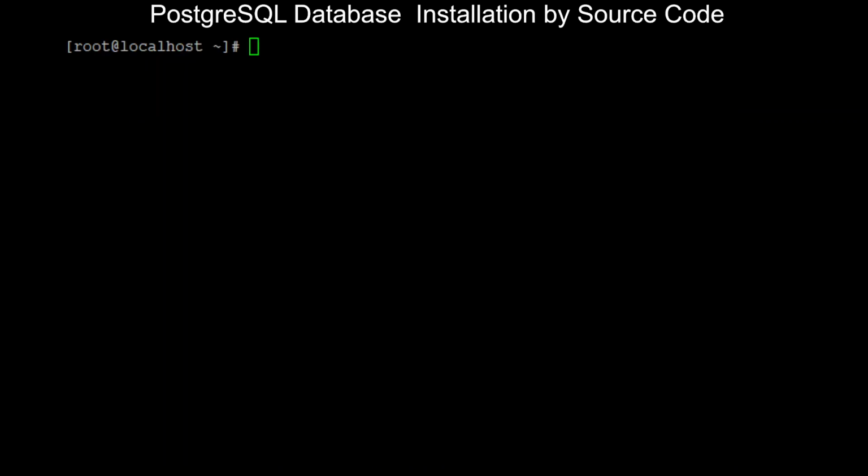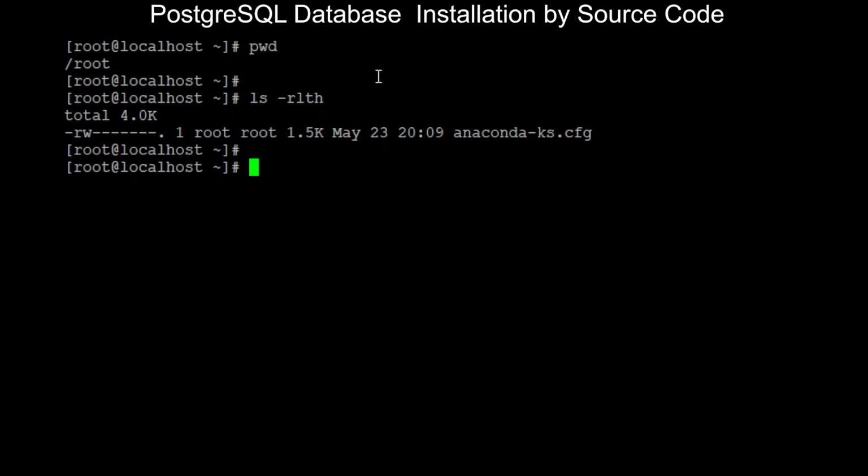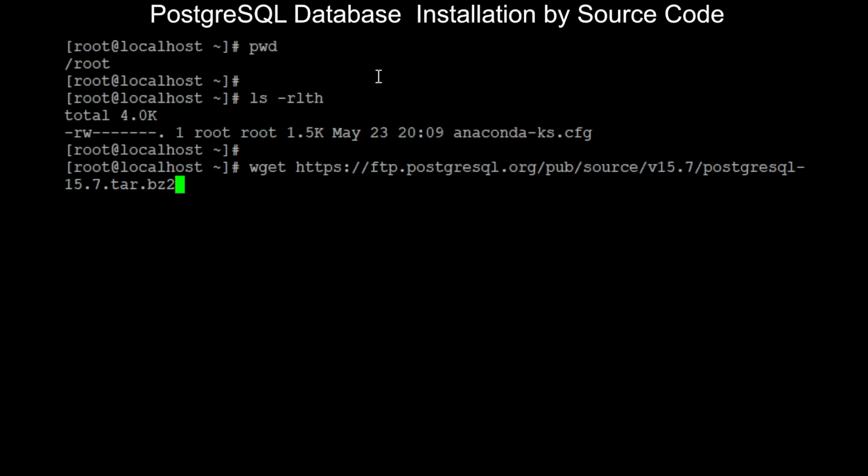Now open our Linux machine, the PuTTY window. Just check pwd. It is in the root user. ls -lrth. There are no files, just the configuration file is there. Now you can give wget space link address, which we just copied. Now press enter. Command not found, that means there is no package for wget.